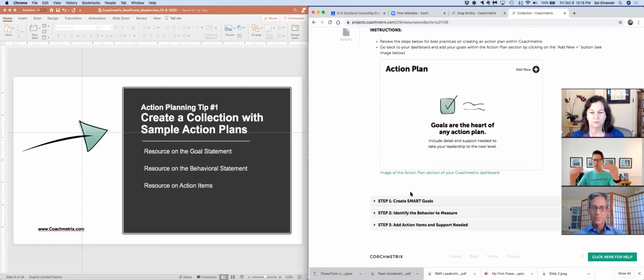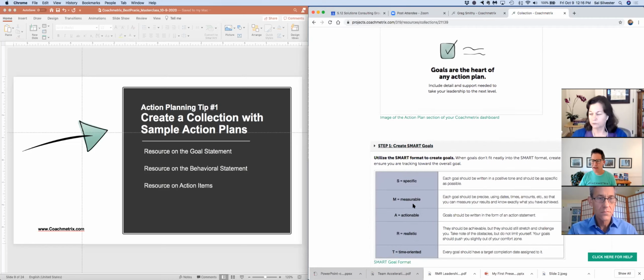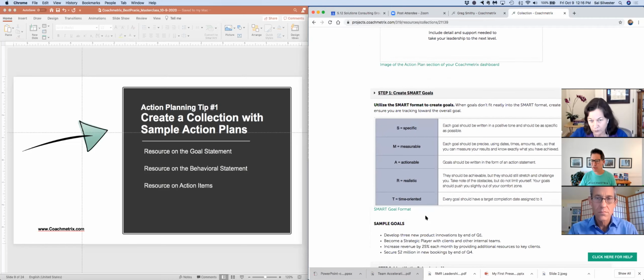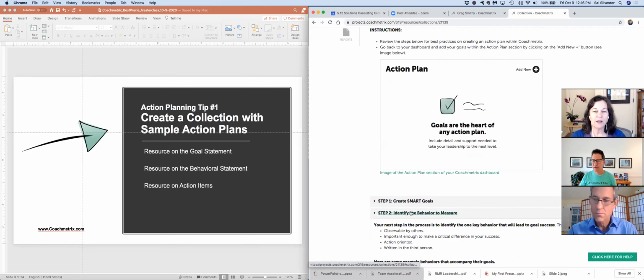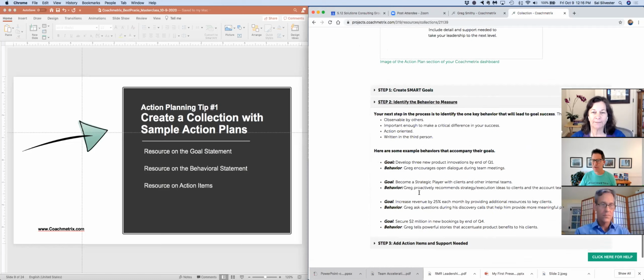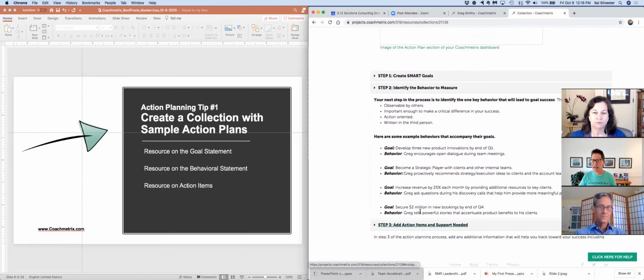And so we built 3 separate resources, one resource for creating SMART goals, another resource for identifying behaviors, and another resource for creating action items. And it's just some simple instructions on all 3 of those different parts of the action planning process. How to create your behaviors, and then adding action items.